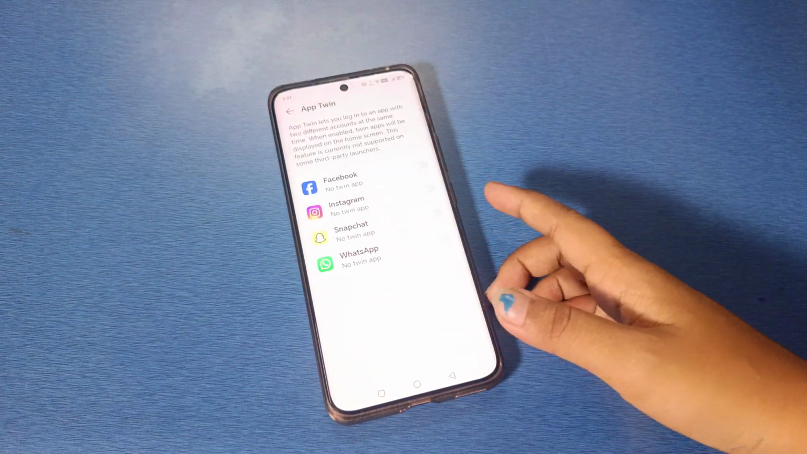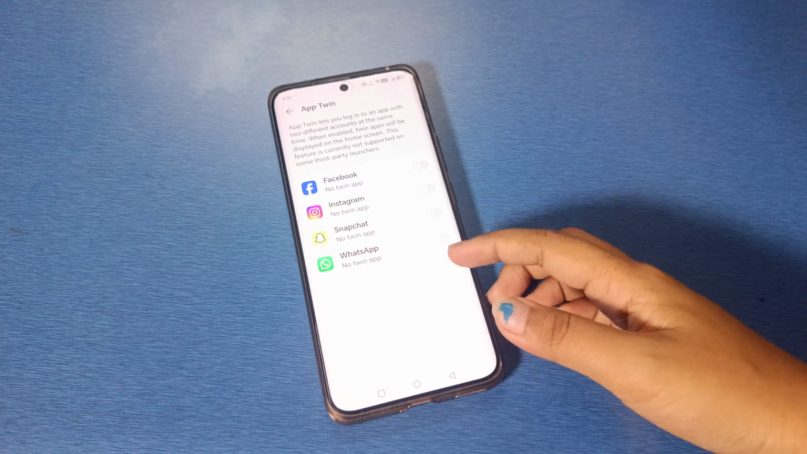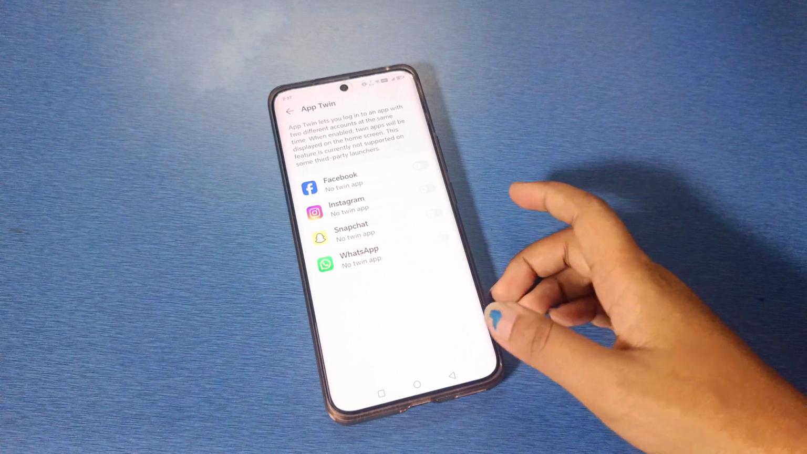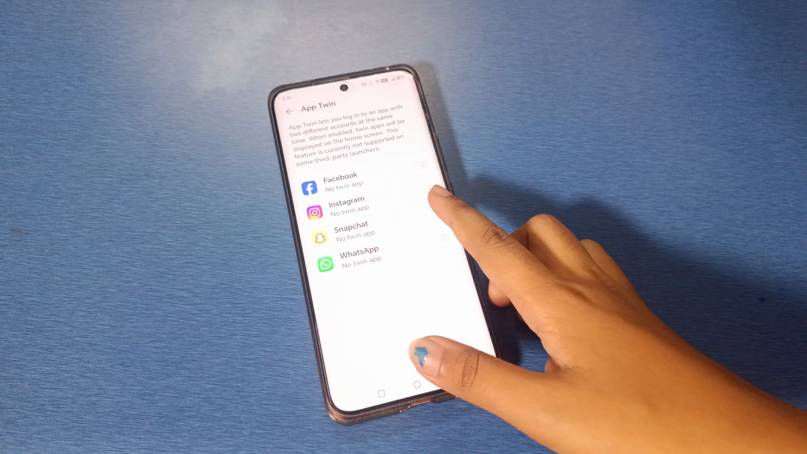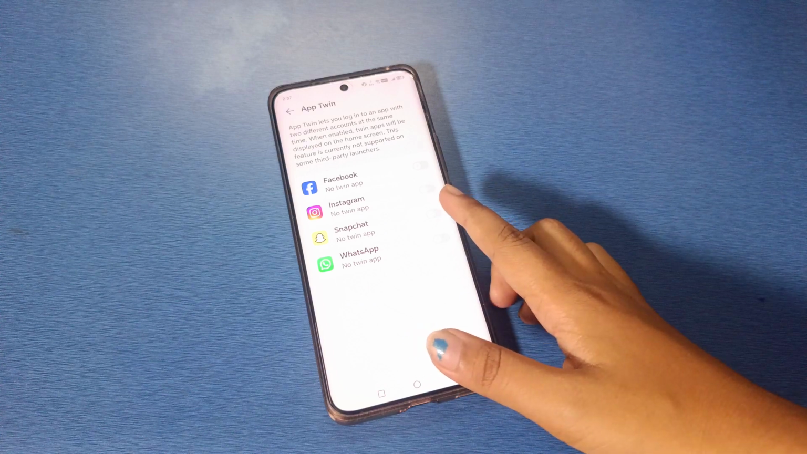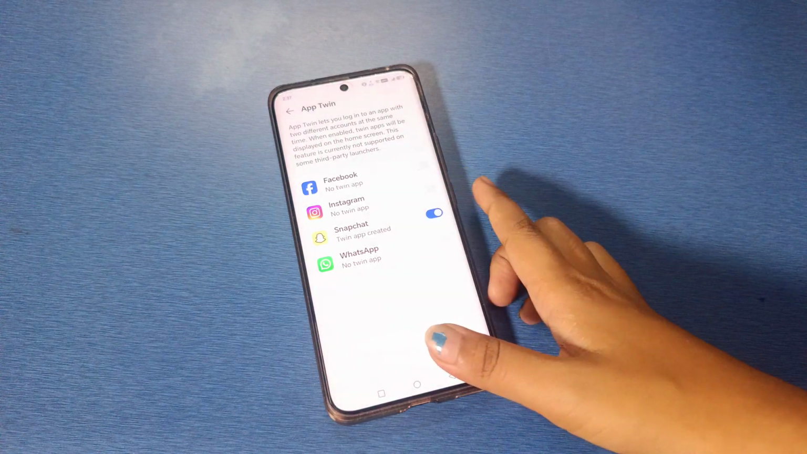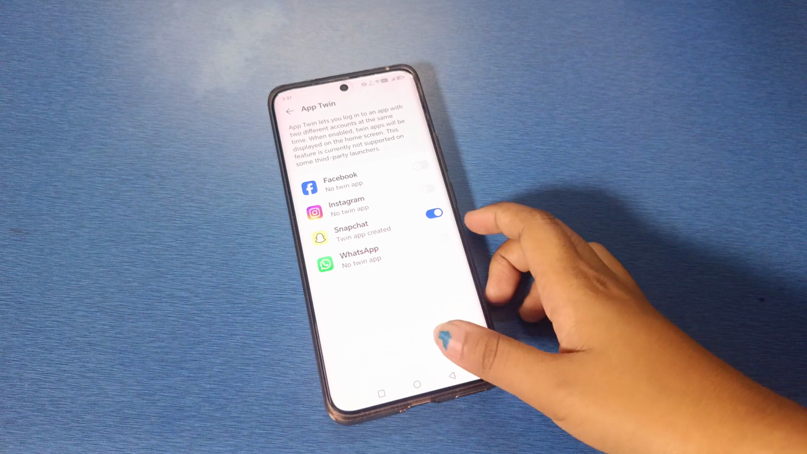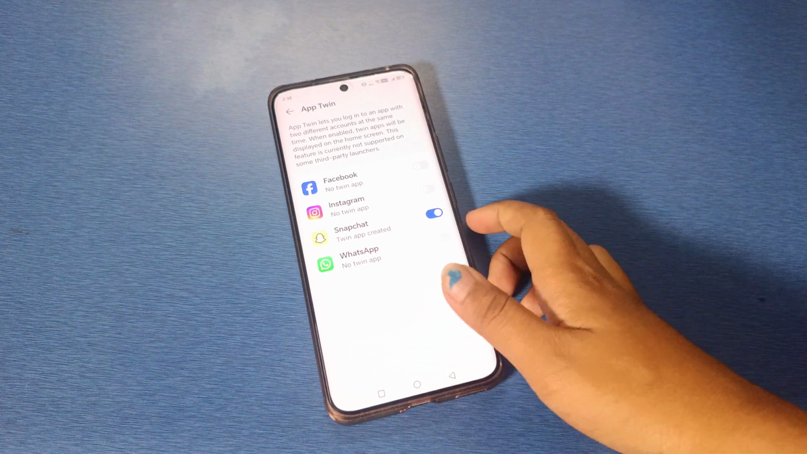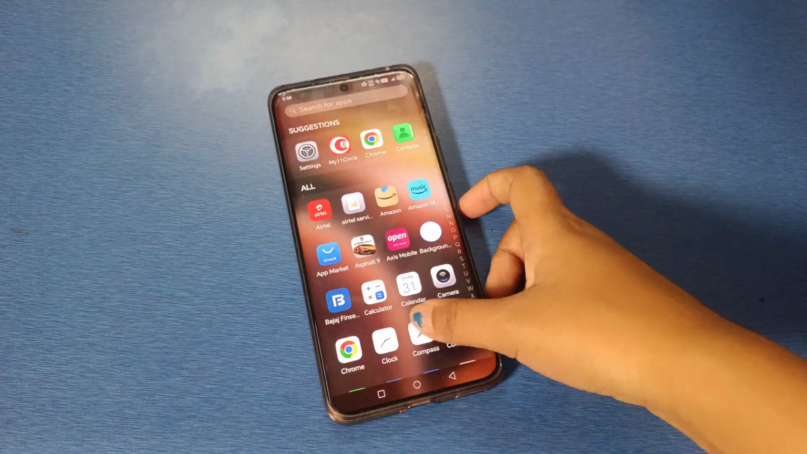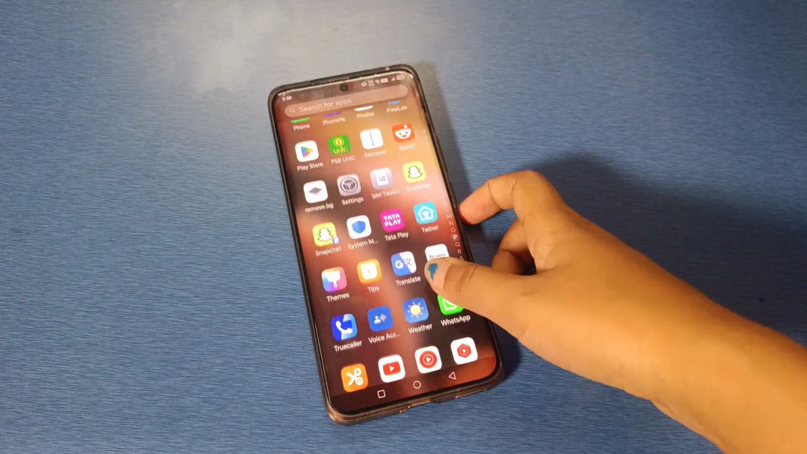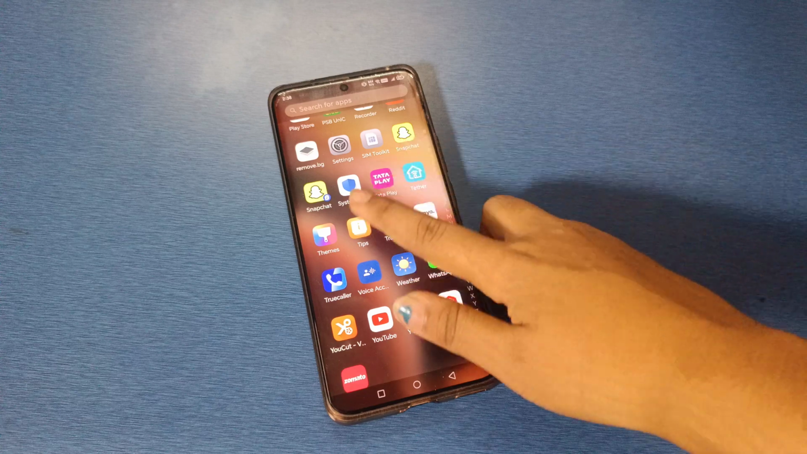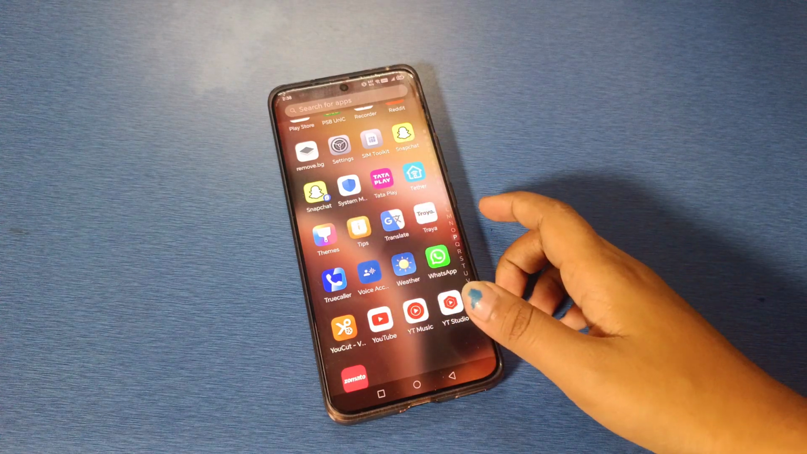Then here you can do Facebook, Instagram, Snapchat, and WhatsApp. You just need to activate this icon. Suppose I want to activate it for Snapchat, so I just activate this icon for Snapchat, and it will show that Snapchat has created a twin app. Let's check Snapchat. So here's my first Snapchat, and here's my second Snapchat.